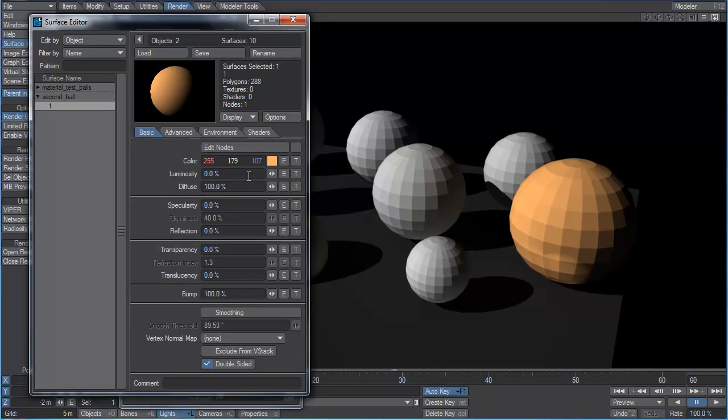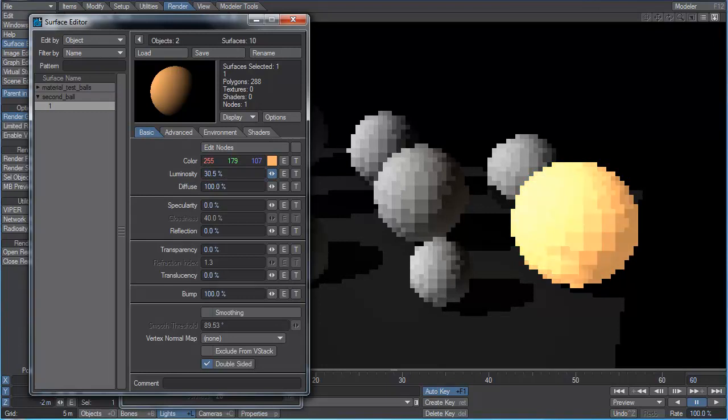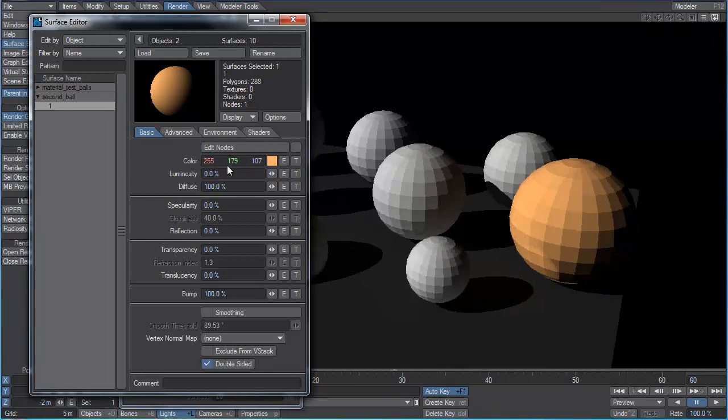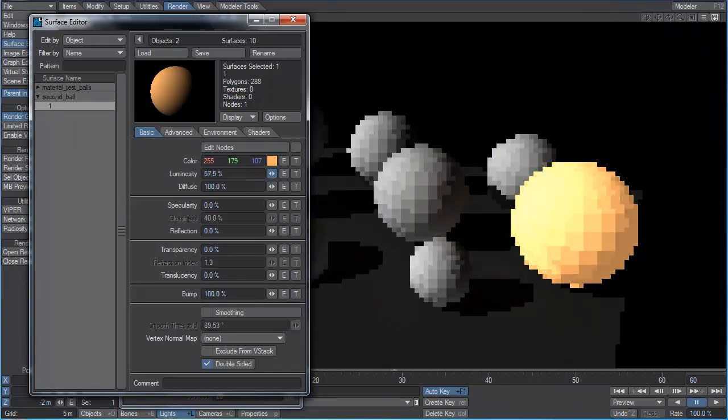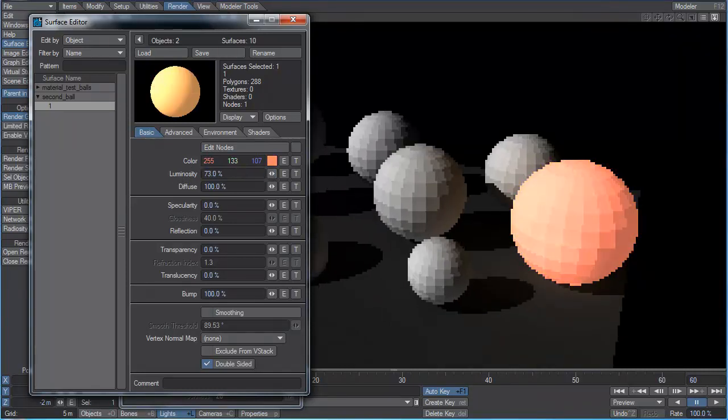So with luminosity, you do not actually have separate control over the luminosity of the red, green, and blue channels. Luminosity is one value over your color. So we're multiplying the value of luminosity by the color. And so that enables you, if you want to change your luminous color, you simply turn up luminous and then change your color, which is just fine.